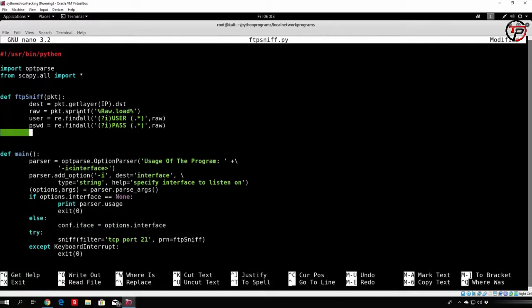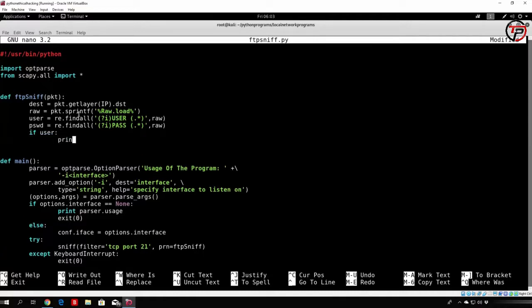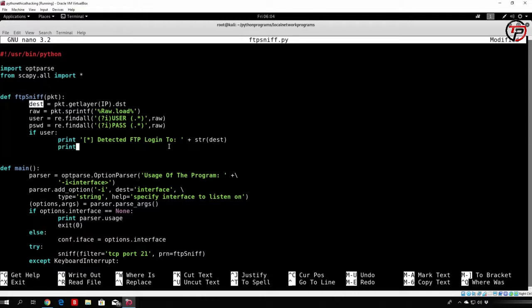We will check if user exists, so we can do that with if user and then the colon. We want to print, so print, we can do it like this with a star right here, detected FTP login to, and then we can specify the plus, the string of the destination. Since the destination is our variable that stores the IP address of the server running FTP, we want to print that, and right below that we want to print the actual user.